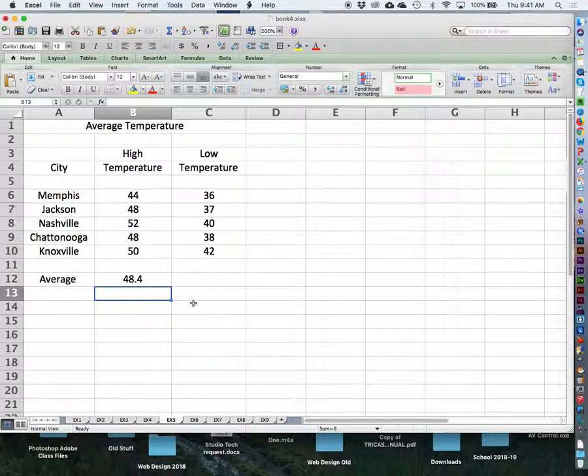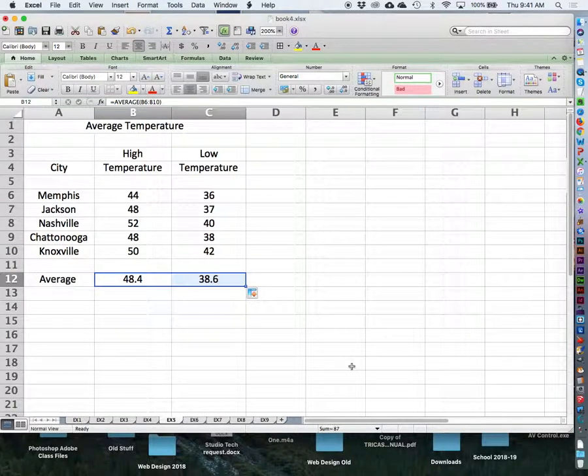Now you can do one of two things for this one. You can just repeat what we just did here, or you could click here and drag and do the fill right. Okay? Either one will work.